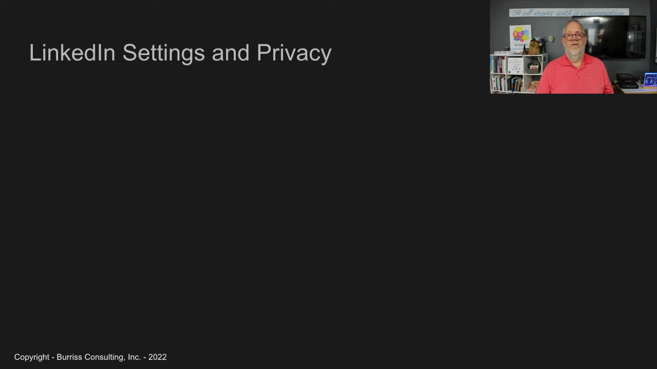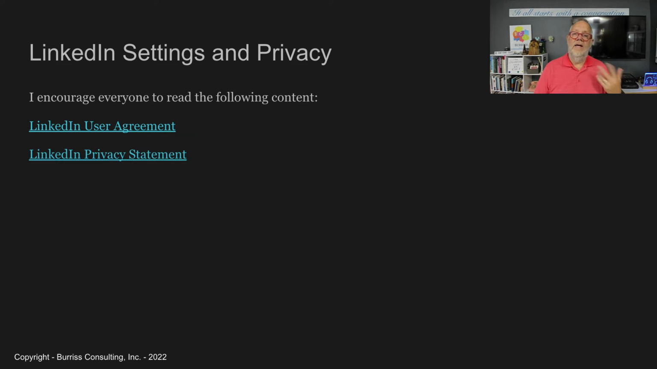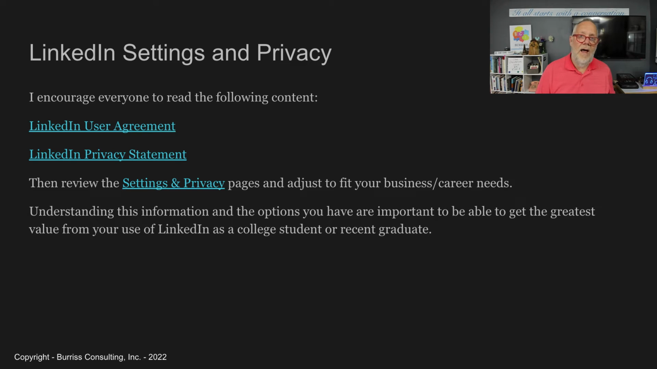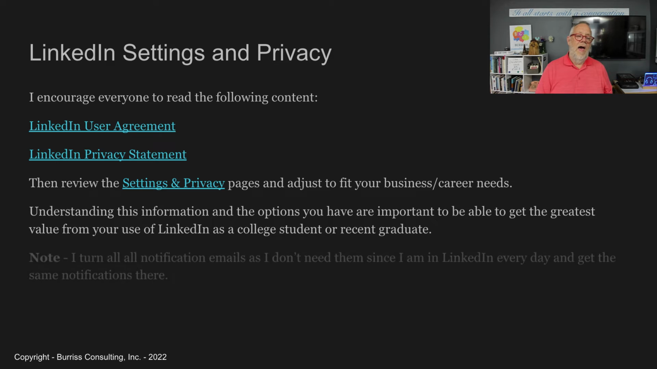By the way, there are a couple of other things that are important to do. Read the LinkedIn user agreement. Read the LinkedIn privacy statement. Go review your settings and privacy within LinkedIn. It's under Me, and it says Settings and Privacy. You want to review all of that so you're clear about how LinkedIn is using your data and your information, and you're clear about the user agreements, so you don't do something ridiculous. And furthermore, you understand the settings and privacy so that you can make the best decisions for you as to how to have those set up.